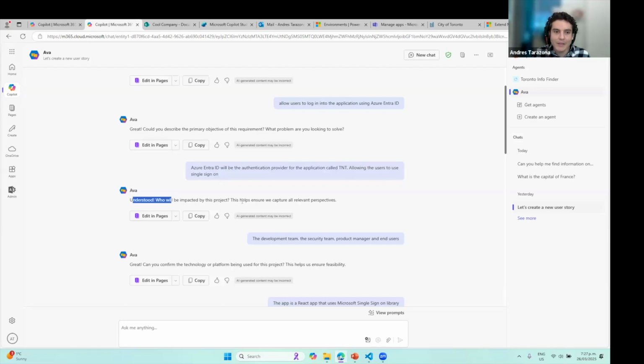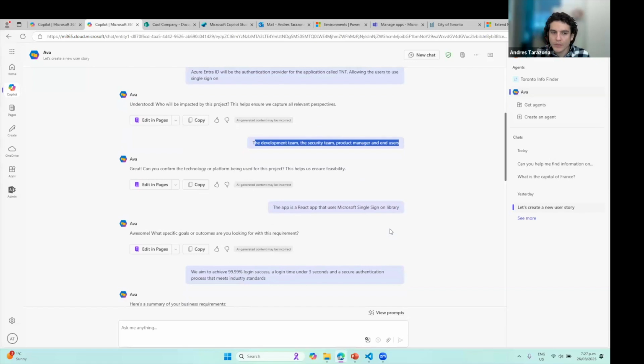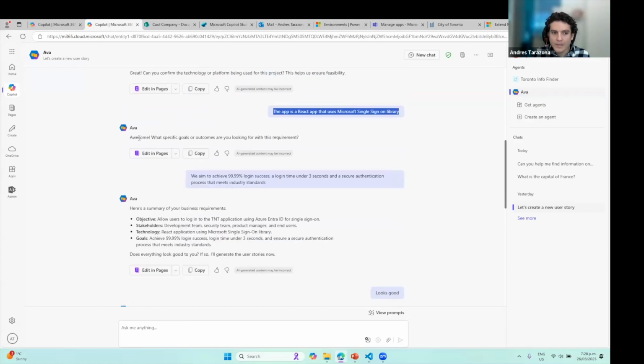And it says, okay, who will be impacted? Like, who are the stakeholders of the project? In that case, I just mentioned teams that are involved in that user story. And it says, can you confirm the technology? And I just mentioned it's a React app, and it's using a Microsoft single sign-on library. And it says, okay, awesome. What are the specific outcomes that you are expecting? I just made up some goals that we are trying to achieve.